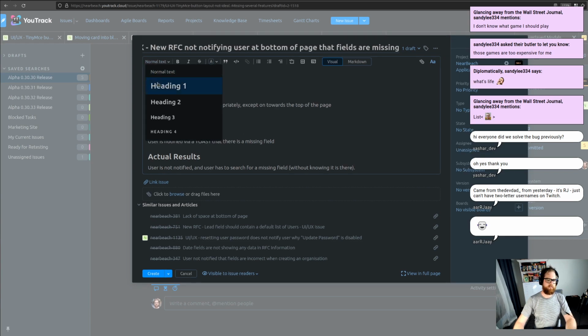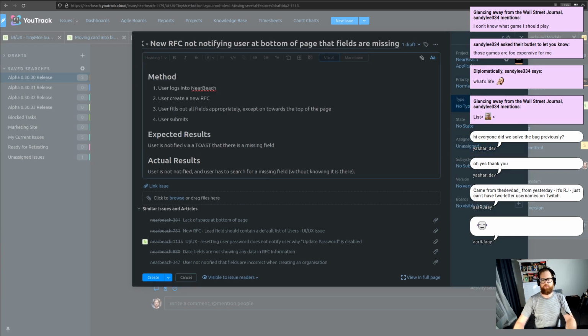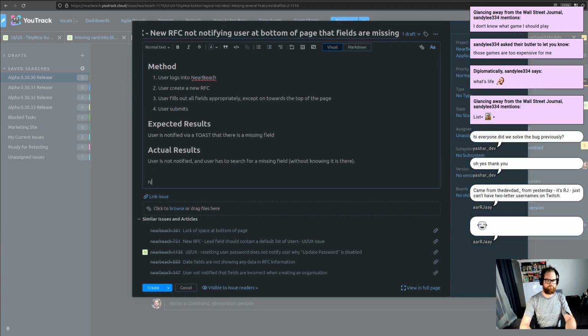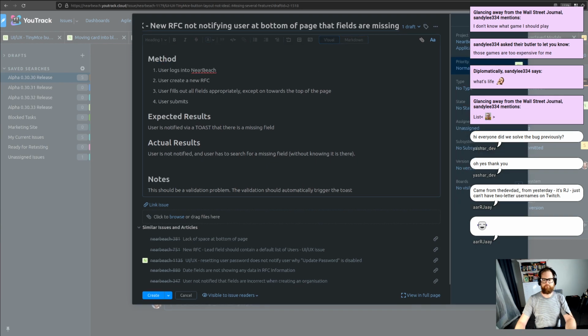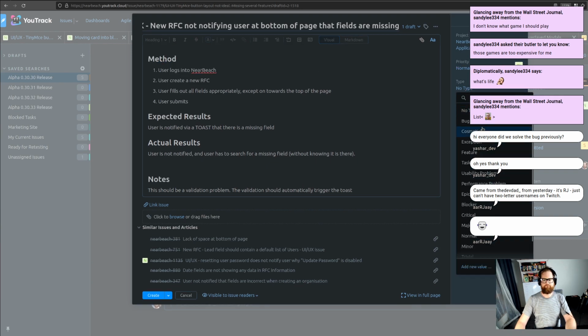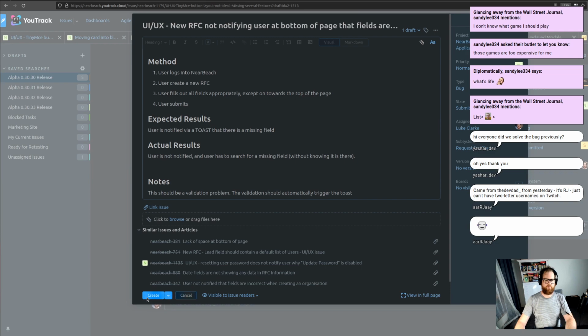All right, so we're just going to do this very quickly. This is a normal bug. I should put in notes. There should be a validation problem. The validation should automatically trigger the toast. So this is part of request for change. Cool. So I found a few bugs tonight.